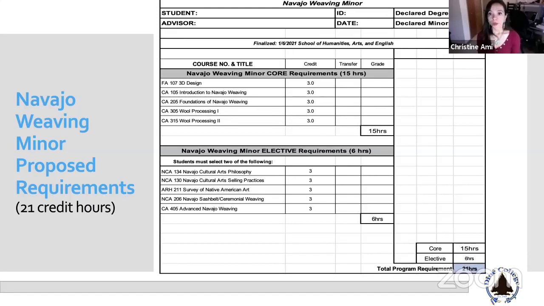So in total, we're looking at 21 credit hours, but obviously this is what we're proposing right now. We're going to take all the feedback that people have provided through the survey and through calling in order to reassess if this is what our community needs, and if this is the direction that we need to go. So it's really important that you provide us that feedback.